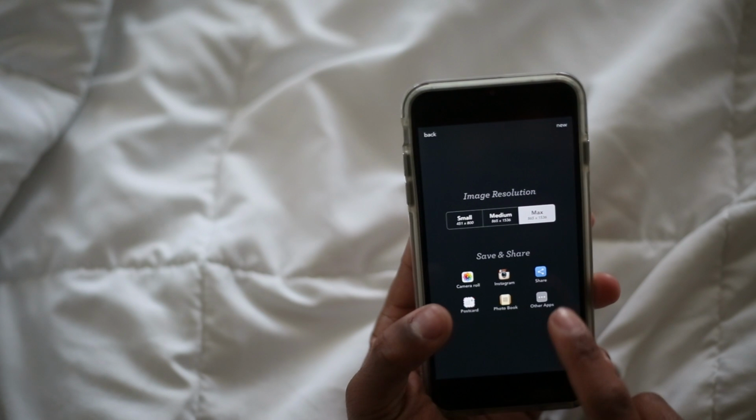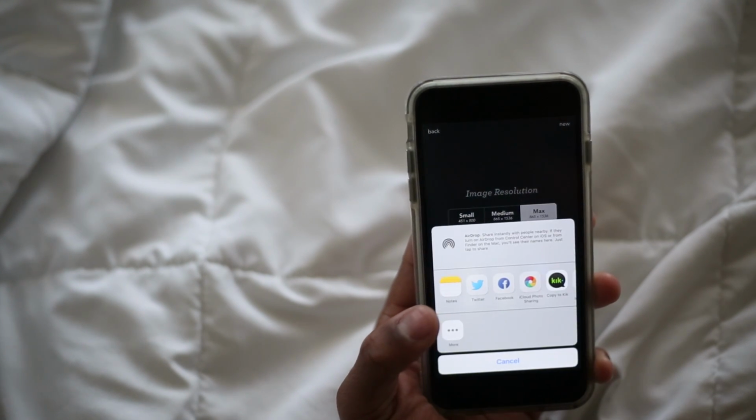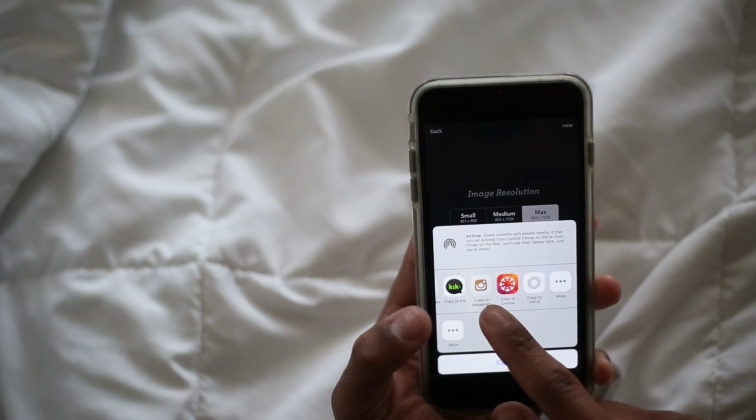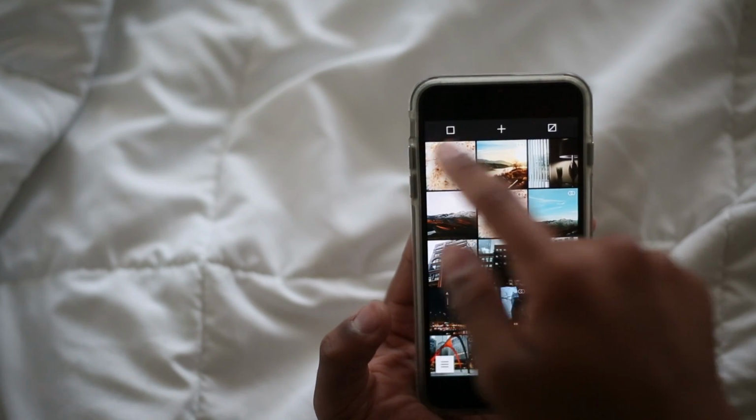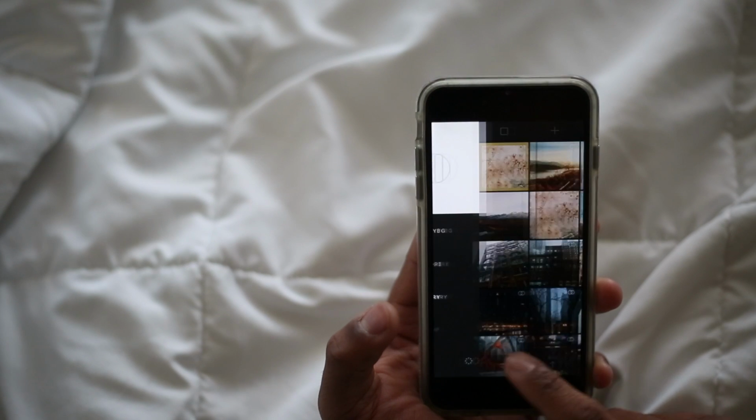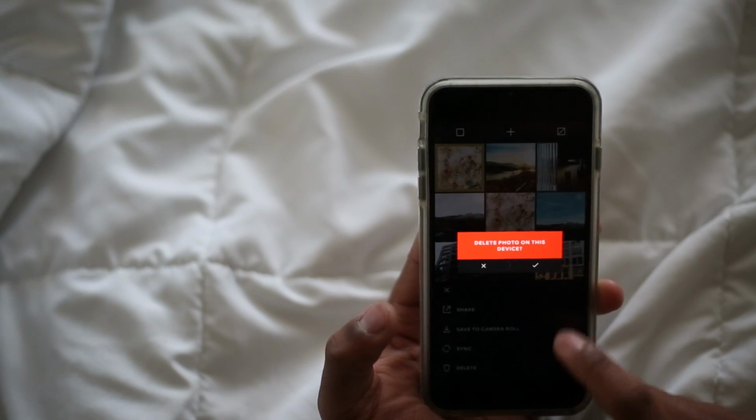And then I would come back over here, into other apps, and copy to ViscoCam. And it's gonna bring me right back to ViscoCam, and it's gonna pop my photo right in the front. And that's how I edit my Instagram photos, guys.